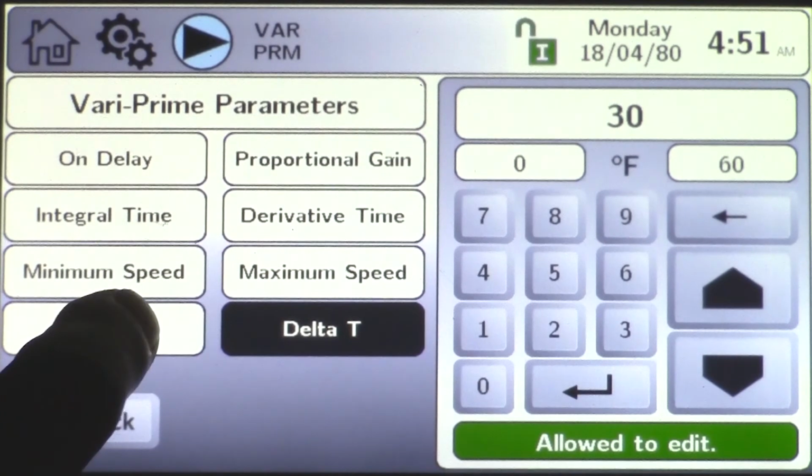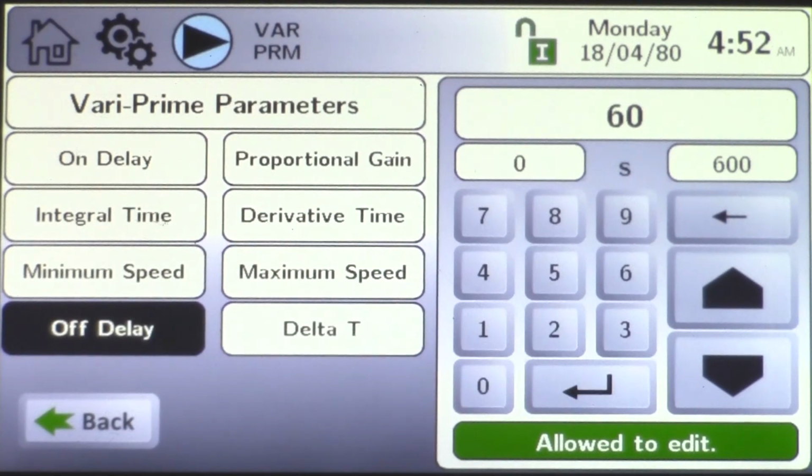The off delay is defaulted for 60 seconds. Why? Because again, we want to be able to dissipate the heat in the heat exchanger. The boiler will go to full rate for 60 seconds and then shut down.